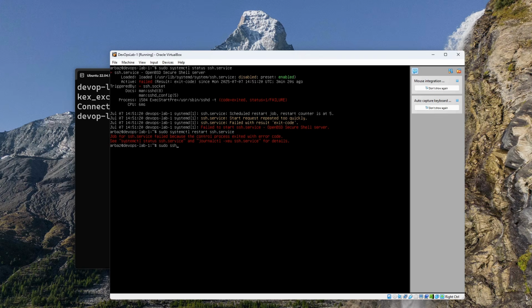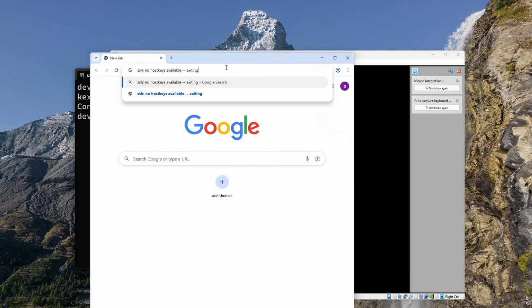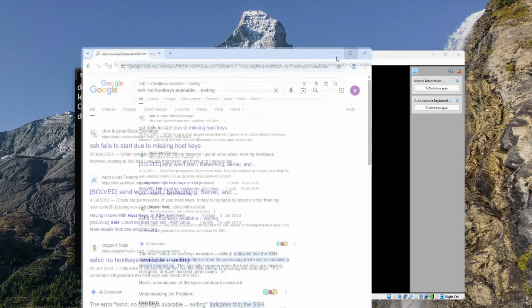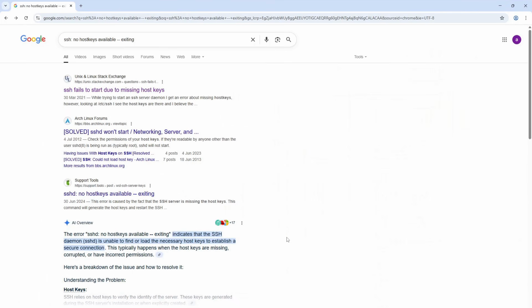Okay, let's try to run this command, sudo sshd -t. Press enter. The output is clear: no host keys available, exiting. Okay, this is the problem. No host keys available, exiting. I am going to copy that error, open my browser, and let's look at the documentation.